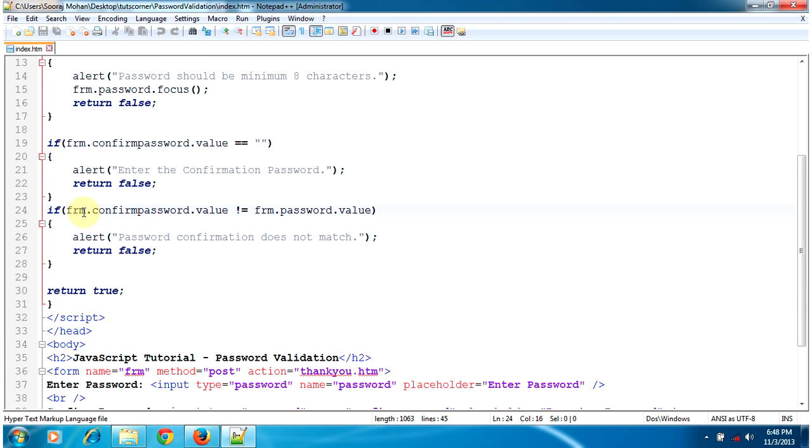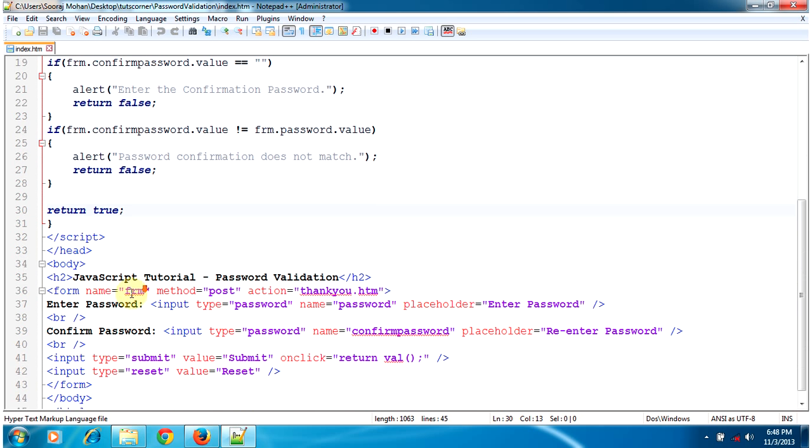Otherwise, we will compare the confirm password value and the password value. If these values do not match, we will alert a message and return false. Otherwise, we will return true and then the form will be submitted to the next page.